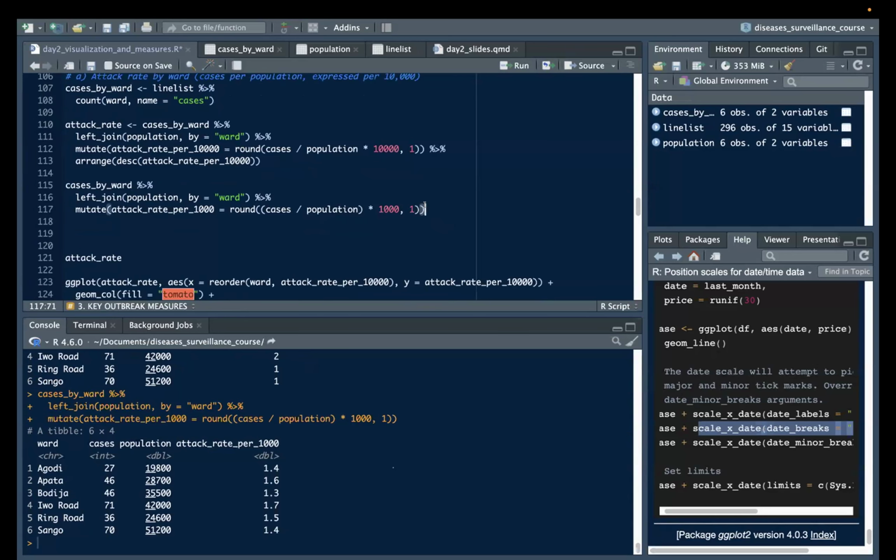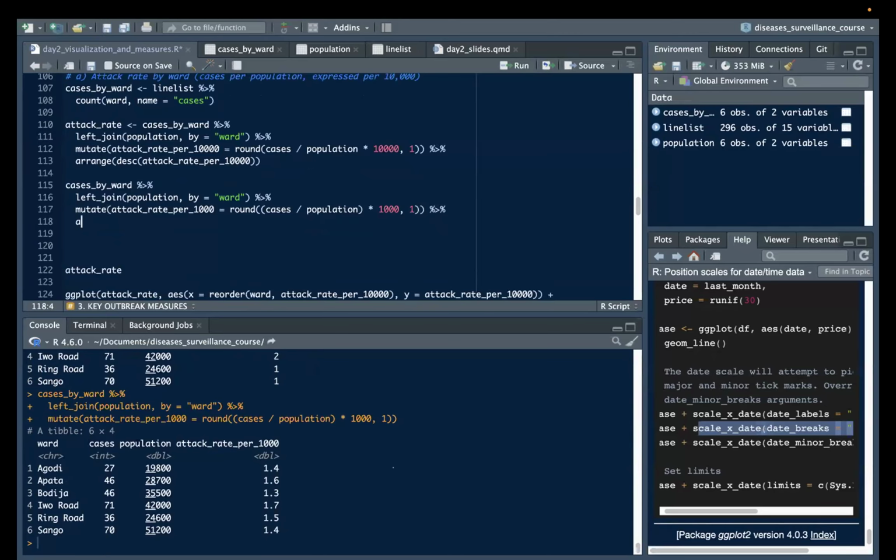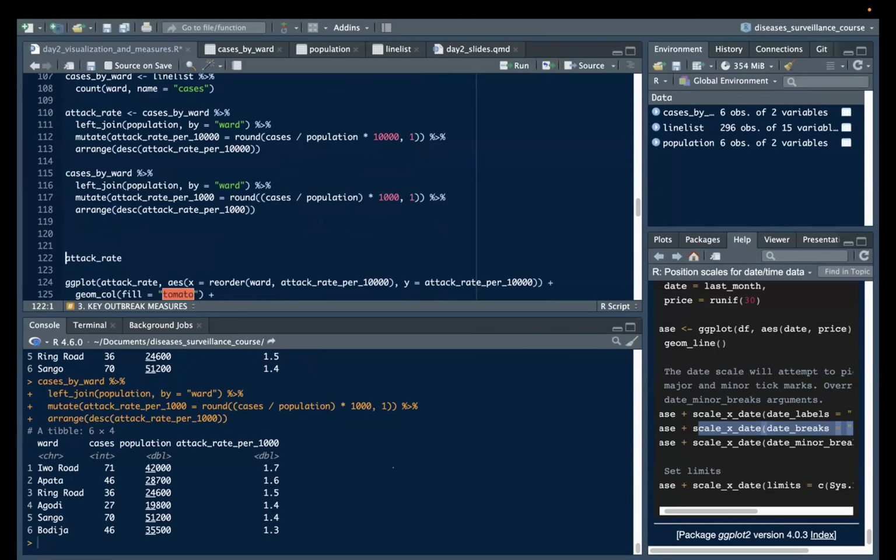So you can leave it as one. Then we now say arrange descending order attack rates per 1,000. So this is what we now have. We can see our attack rates now in descending order. So you can see we actually arranged it in descending order by attack rate.